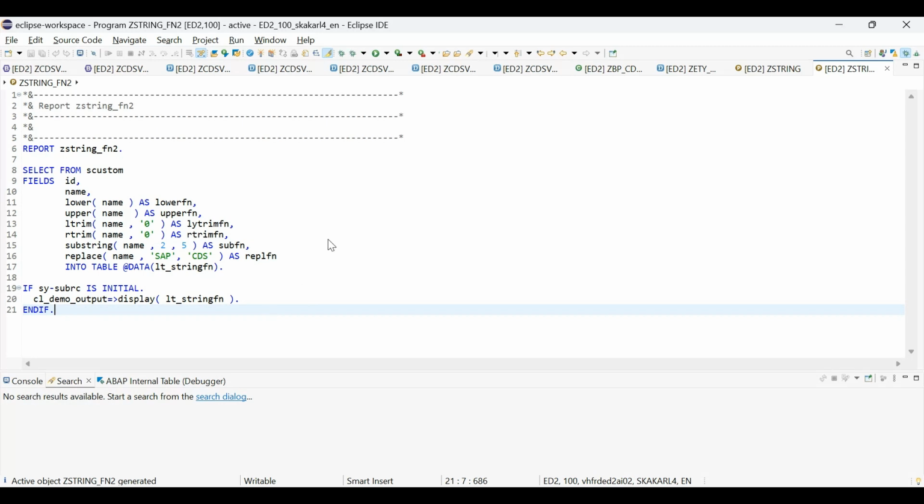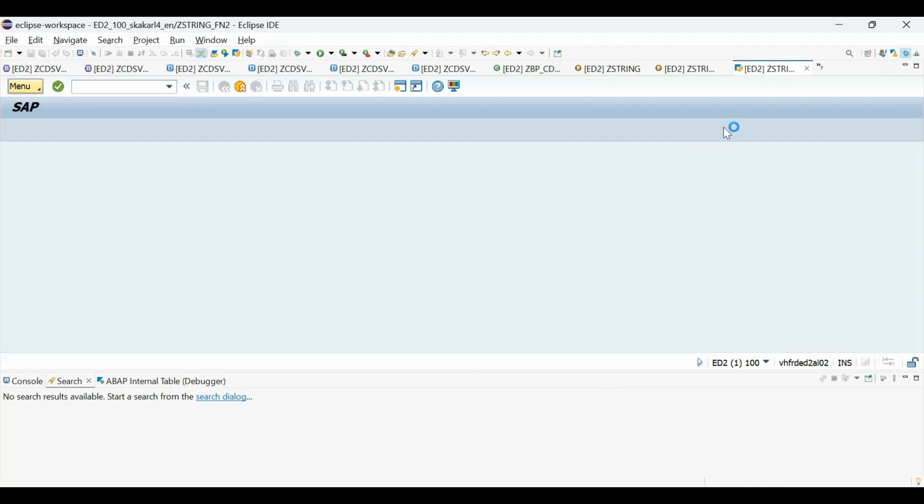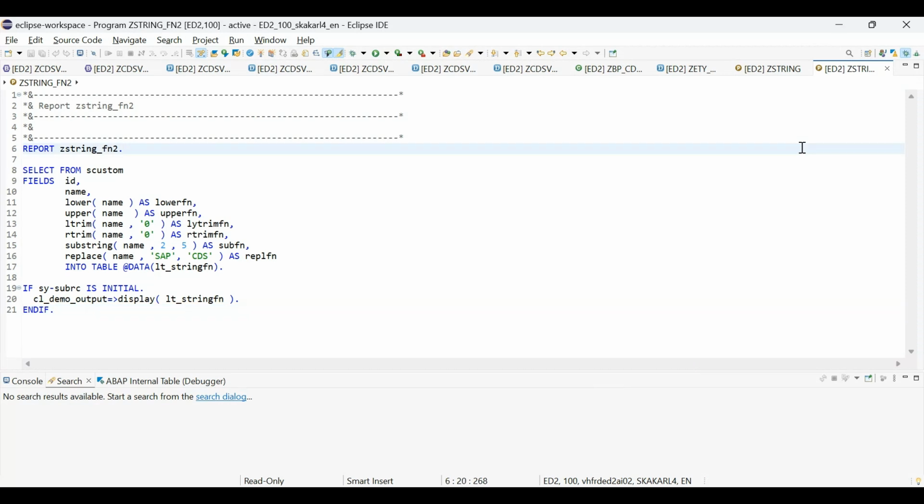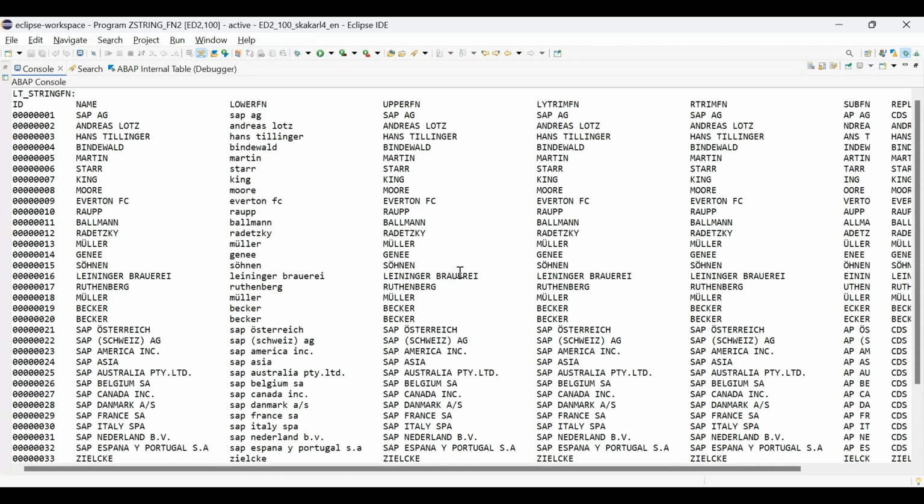Let us run this one. We have run it as an ABAP application. It is navigating to SE38 because it is a report. If we want to see it in our console, we can do that here. So let me maximize this console.